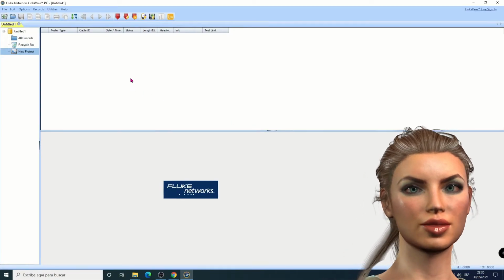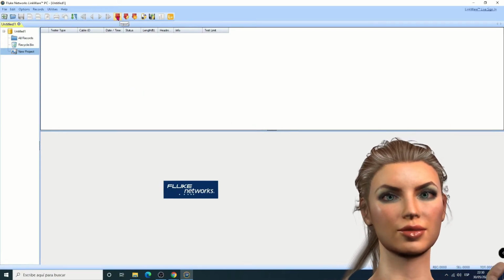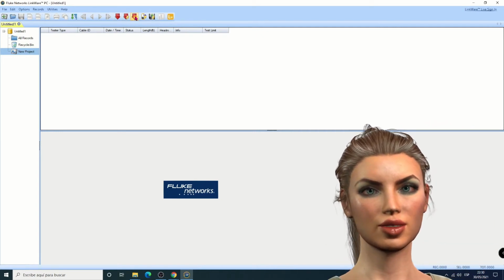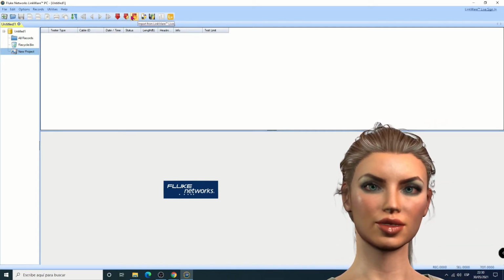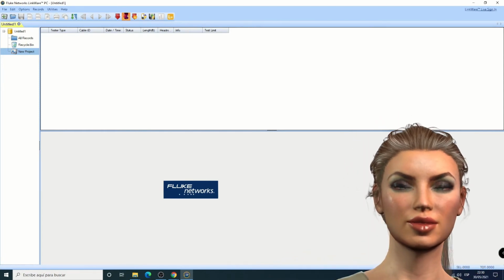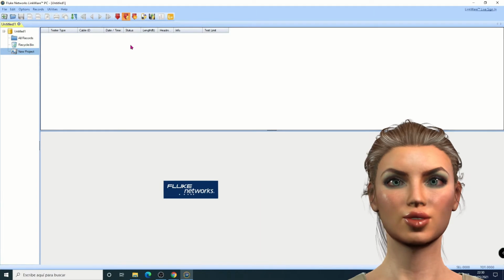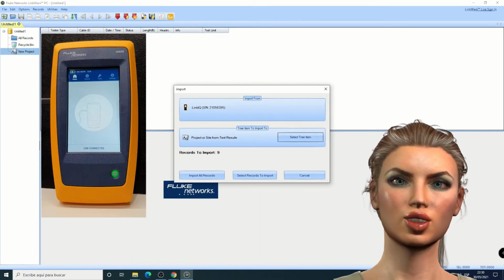If you look at the top bar of icons, you will see one with a red arrow with a lightning bolt symbol, and if you hover the mouse pointer over this icon, you will see that it indicates Import Connected Tester. Click on it and then a window will open where you can choose to download all the tests or only those that interest you.